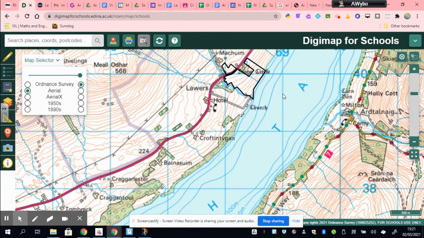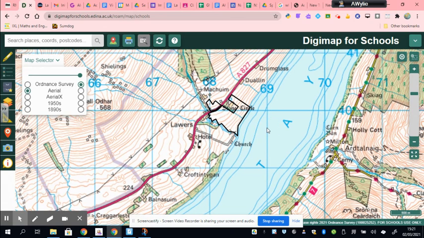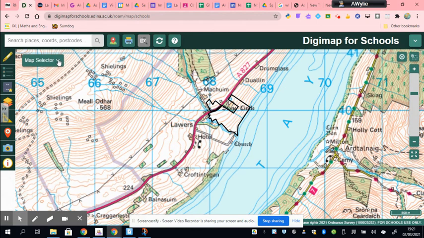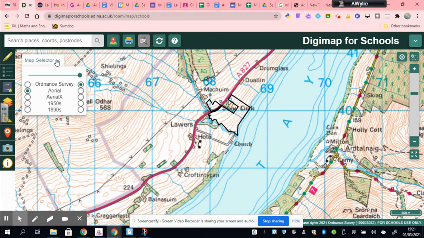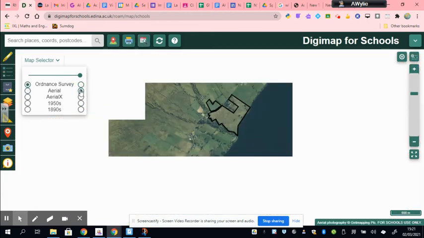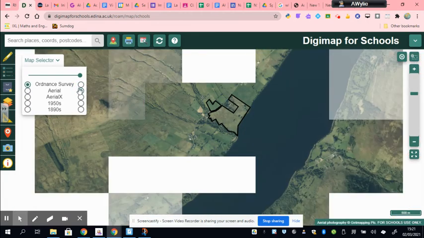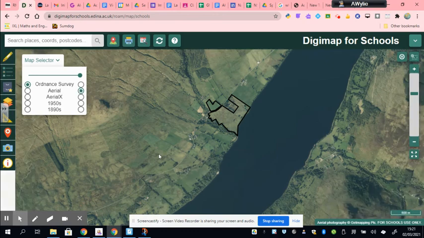So when you're visiting an area, you might start with an Ordnance Survey map. The problem with an Ordnance Survey map in a rural environment is it doesn't really tell you how the land is being divided up. So if we go in Digimaps and switch using our map selector to showing us an aerial view, we will get an aerial photograph of that landscape. And that starts to give us a bit of a better indication of what the land's being used for.